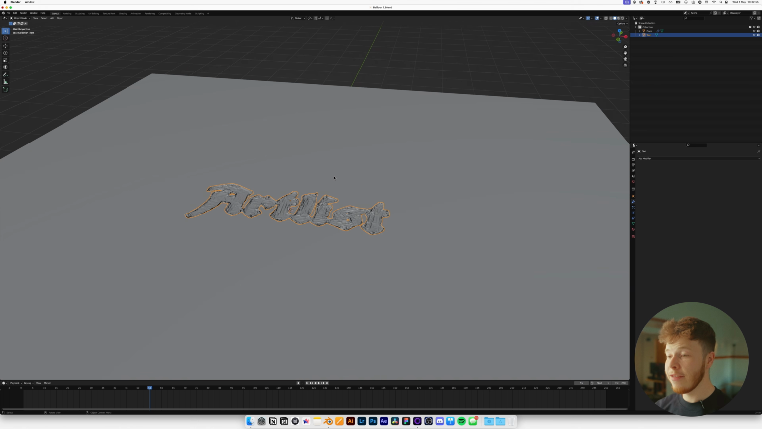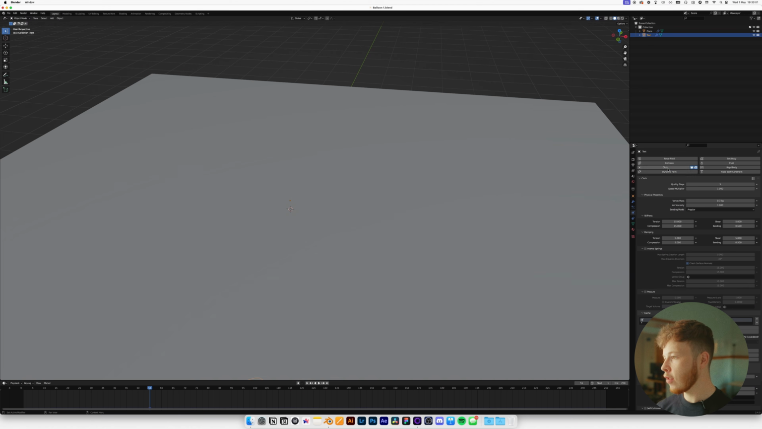Now we need to create the inflated state of this. Again, we are going to be using a cloth physics simulation, so we're going to add that to our text. And as you can see right now, it looks all weird because I added it while I was at the very end, like in the middle of our sequence. So if I go back to 0, it's going to go back.